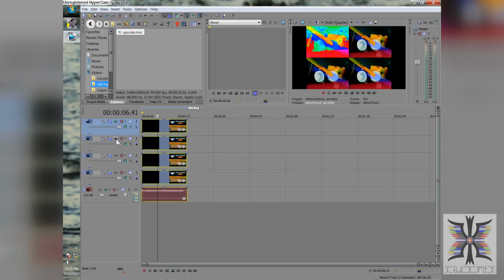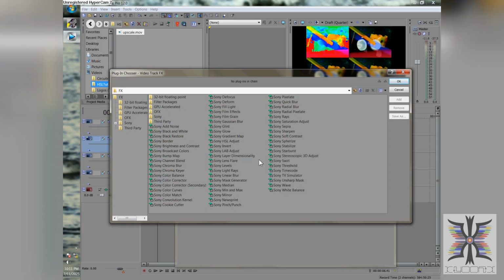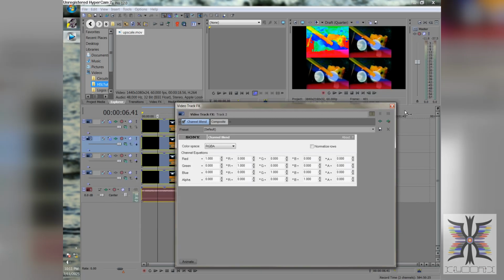Moving on to saturation. Track effects, channel blend. Alright, we're going back to HSLA. I'm going to leave the hue as 0 because we don't want hue information. I'm going to set the saturation to 1 times saturation because we do want saturation information. And I'm going to set the lightness to 0.5. And I'm going to set the alpha to 1.